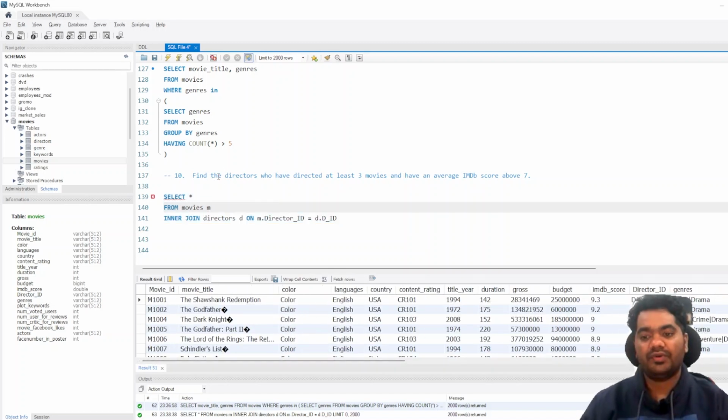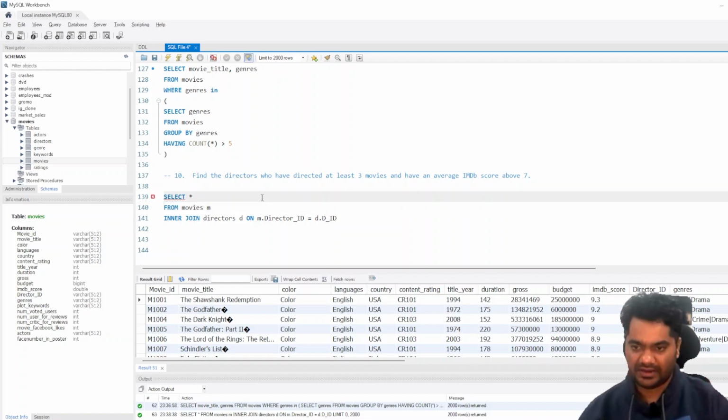Now what we have to do is find only those directors who have directed at least 3 movies and have an average IMDb score of above 7. So let's select only the director names. We will write d dot directors, then we will write count star as movie count.